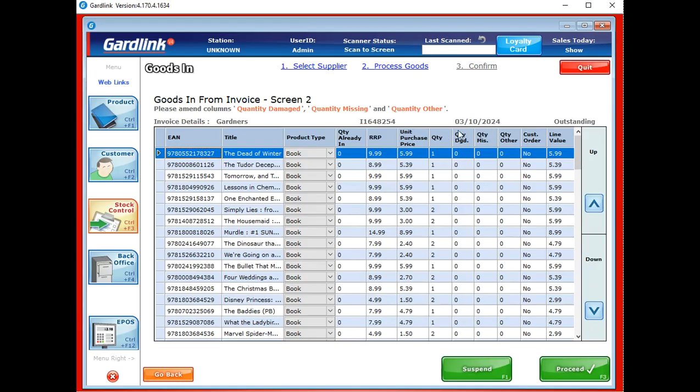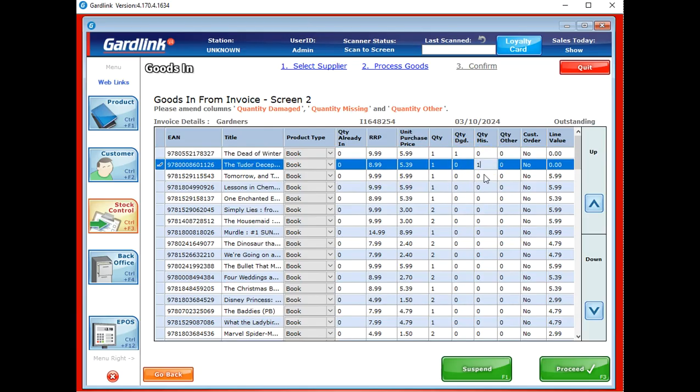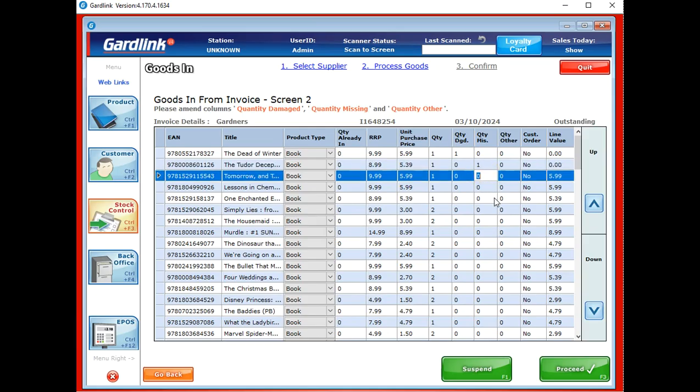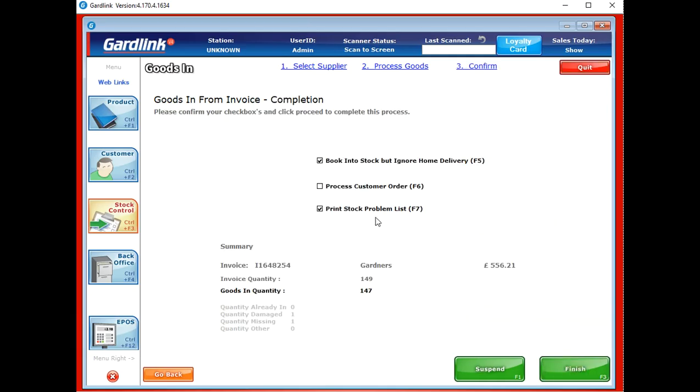If we did have a damaged item, for example, I'll click proceed again on the next one. We have these 3 columns on the right here that you can mark down if something's damaged, missing, or you don't want the goods in for another reason. So in this case, I'm going to mark one of those as damaged, one of those as missing, and that basically means those 2 items won't get goods in. So when we complete the goods in, we can then print off the problem list for us to phone through to customer service and get them to deal with those issues.